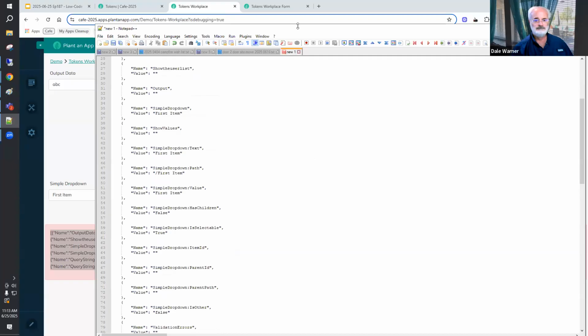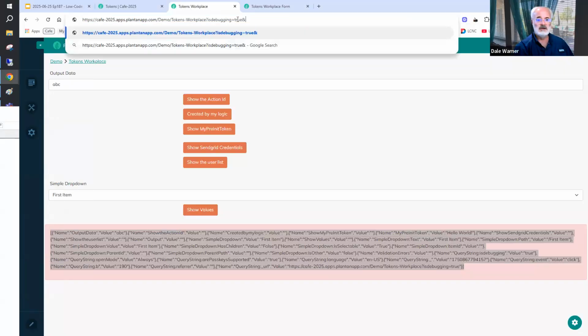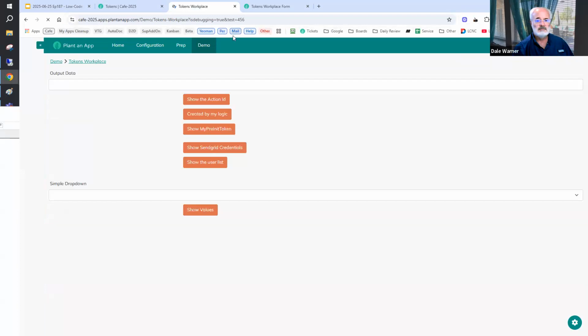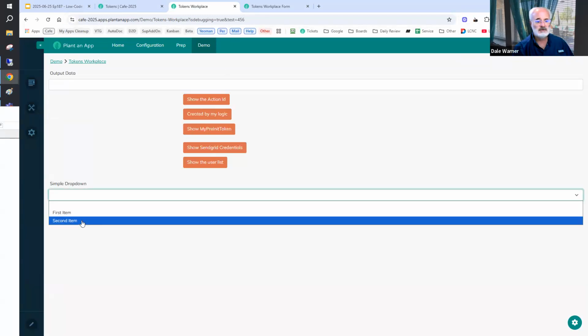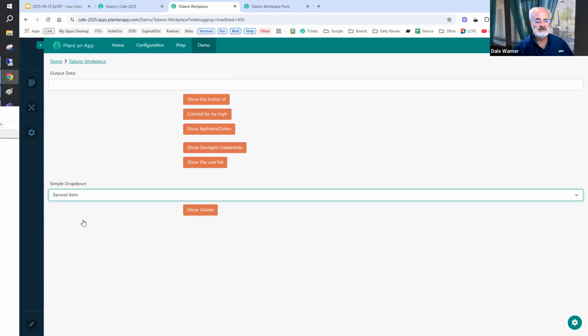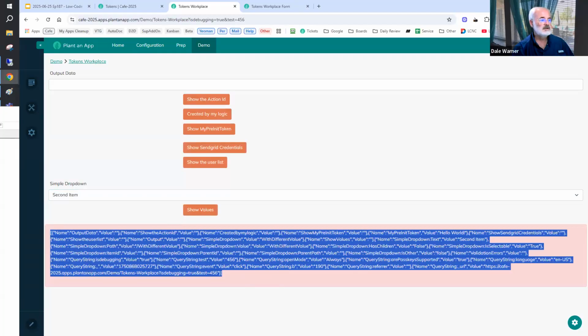So let's try one more variation of this. I'm going to add another value here that's going to be called test 456. So we'll execute that. And then for our simple dropdown, I'm going to pick second item, because second item has a different value. So we say show values, get this nice JSON and take a look at it.